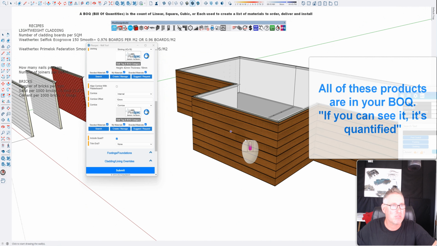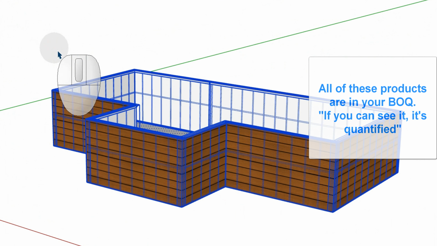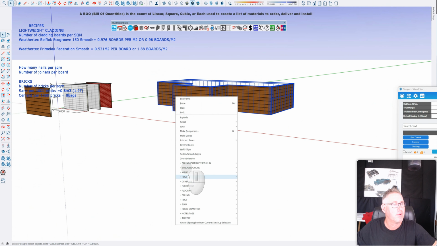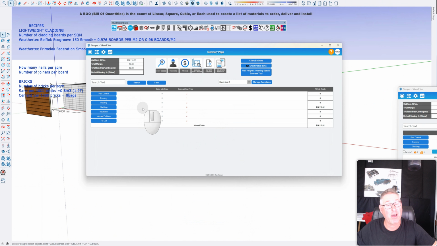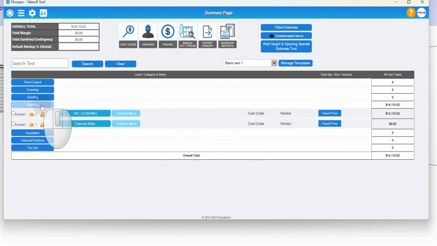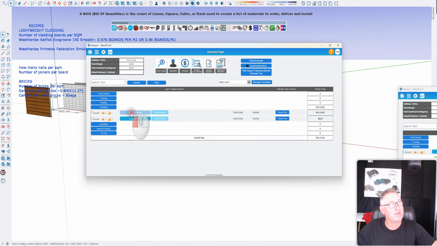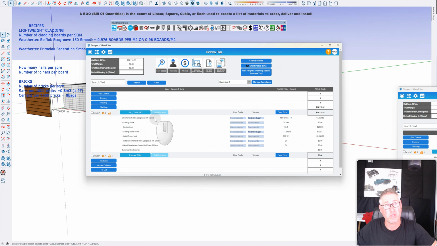Now, in some cases, we're going to have step downs on that wall, but just so we can see how this works, I'm going to right click and take off selection only. Therefore, I've just taken off that part of the job that I just drew. And if we looked at the cladding here, we're just quantifying the cladding that was selected. Therefore, I have 117 meters or 115 pieces of the Eco Groove Natural, because that's the recipe I put in there before.